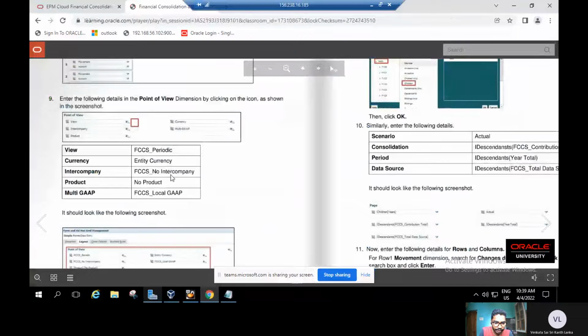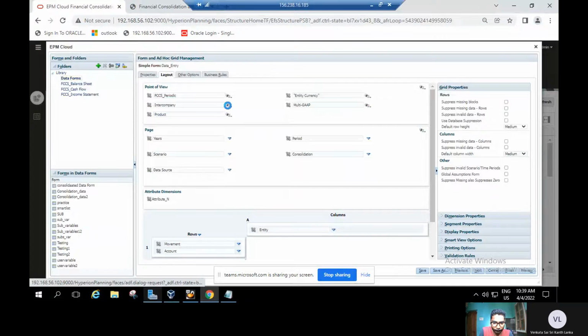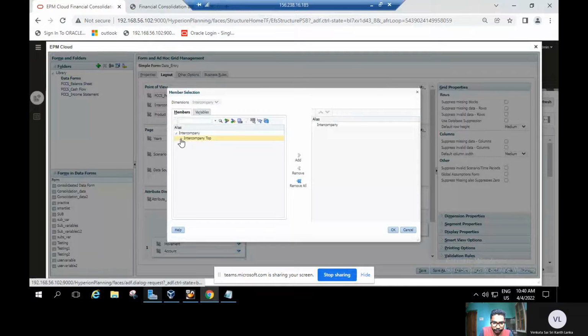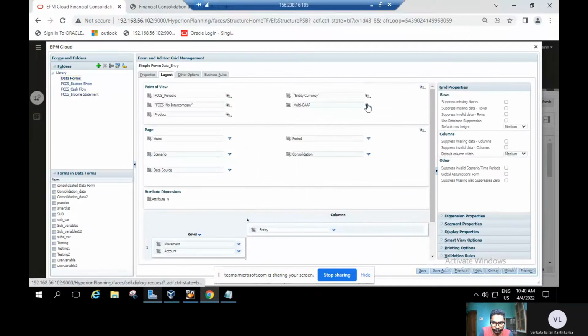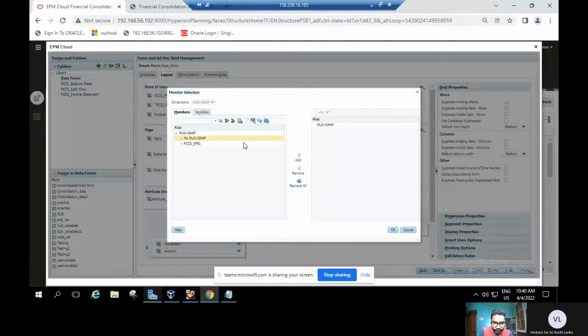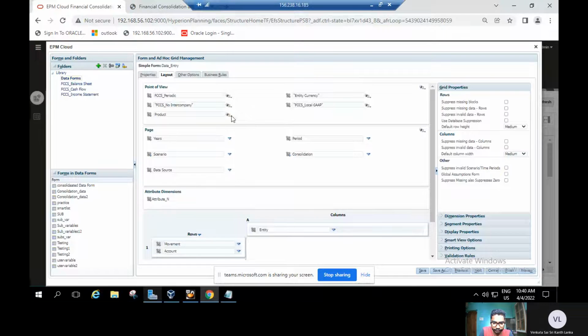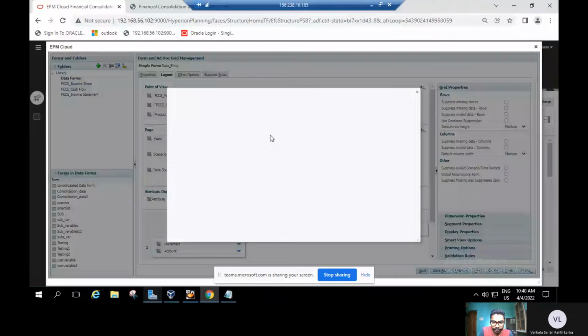For intercompany, you need to select no intercompany, product no product, and multi-GAAP as local GAAP. For intercompany, expand the top. Here is no intercompany. You click add, you click OK. For multi-GAAP, we need to select local GAAP. Expand, here is local GAAP. Click on add, click on OK. Here is the product, click no product, click add, and then OK.